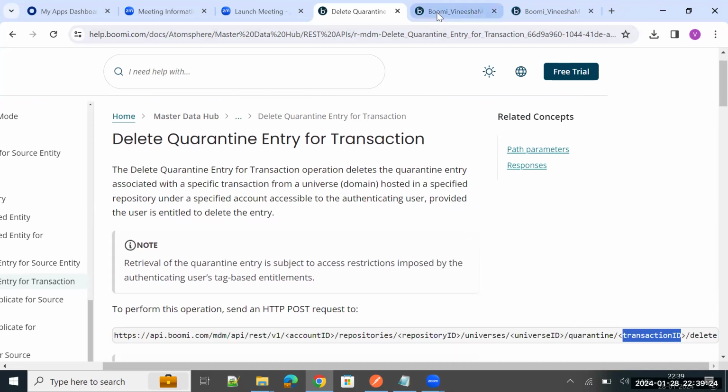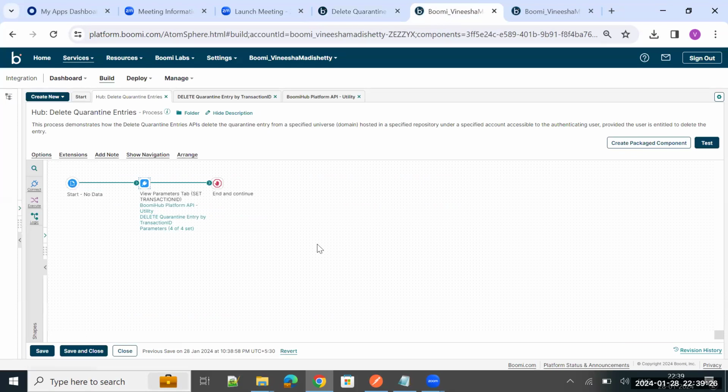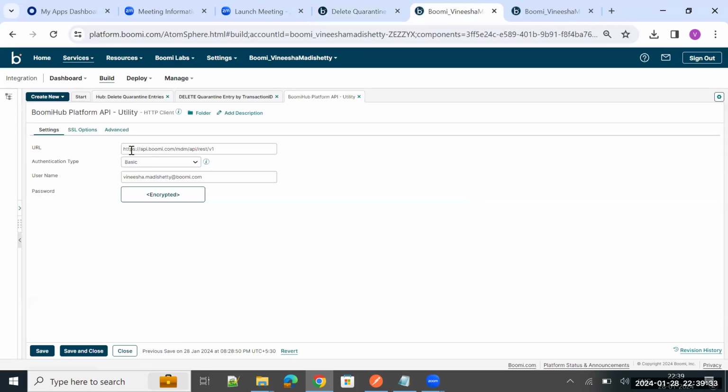So here on my screen, I have a process, and here I have configured the HTTP connector to be able to perform this. So we'll be using the api.boomi.com/mdm API here, and you'll have to use the basic authentication and configure your Boomi username and password here. So the account details with which you'll be logging into your MDH to perform the operations.